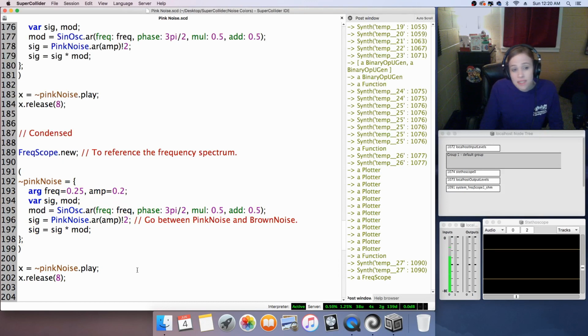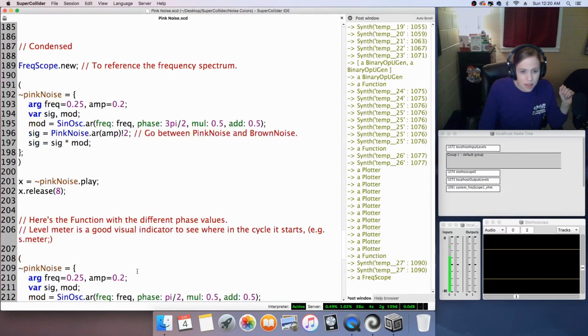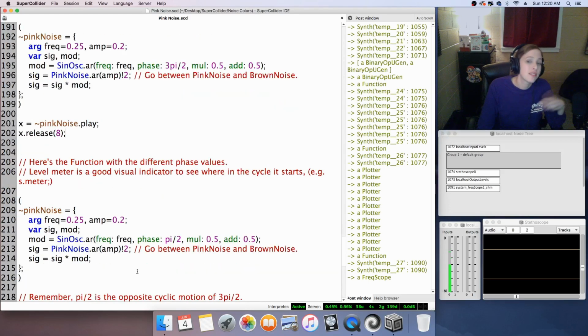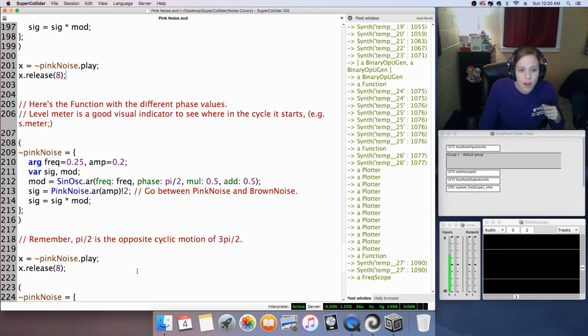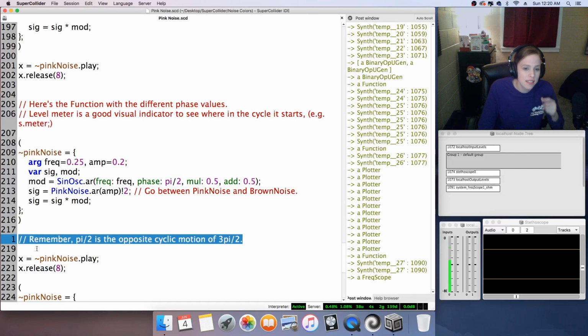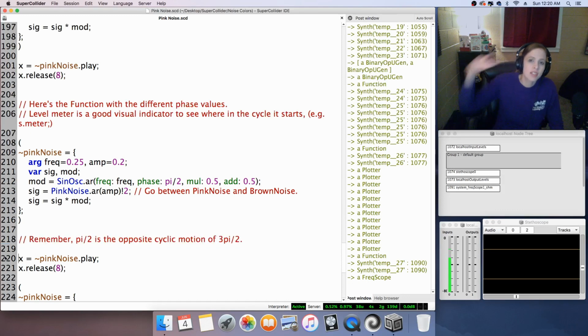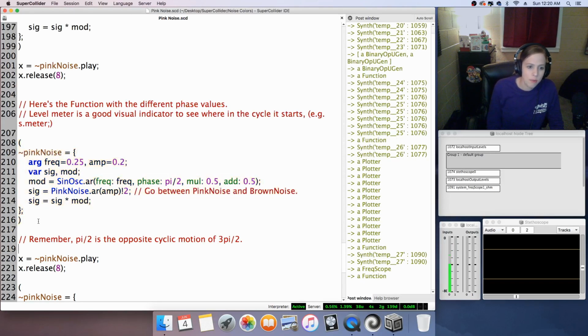But anyway, before we adjourn, let's go ahead and compare the sound, the motion with the different phase values that we were talking about. So let's go ahead and do pi over 2. Oh, right there. And remember, this is the opposite cyclic motion of 3 pi over 2. So it's going to start at the peak of the amplitude before falling to value 0. So let's just remember to start that.